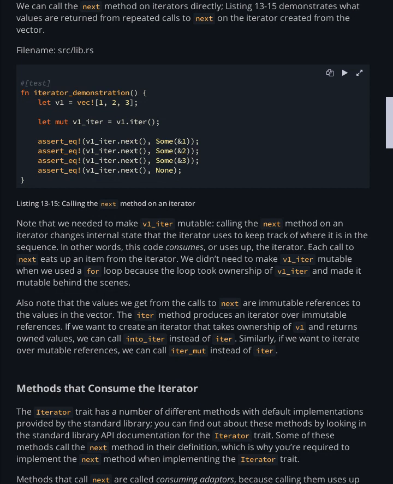Also note that the values we get from the calls to next are immutable references to the values in the vector. The iter method produces an iterator over immutable references. If we want to create an iterator that takes ownership of v1 and returns owned values, we can call into_iter instead of iter. Similarly, if we want to iterate over mutable references, we can call iter_mut instead of iter.